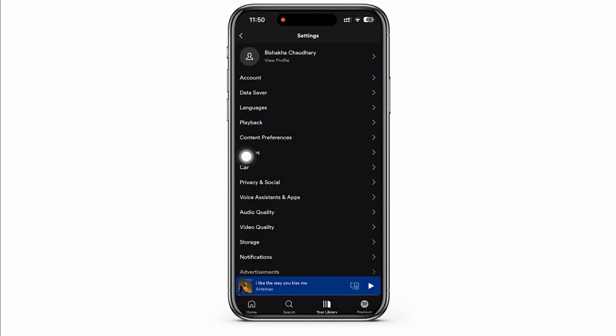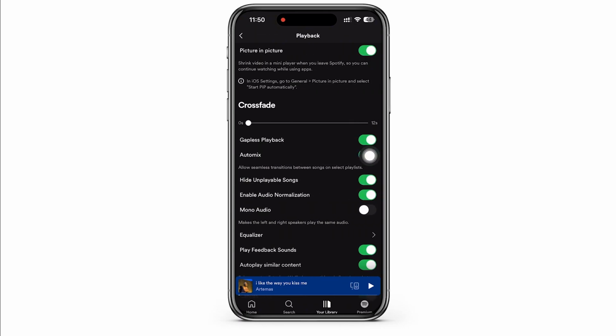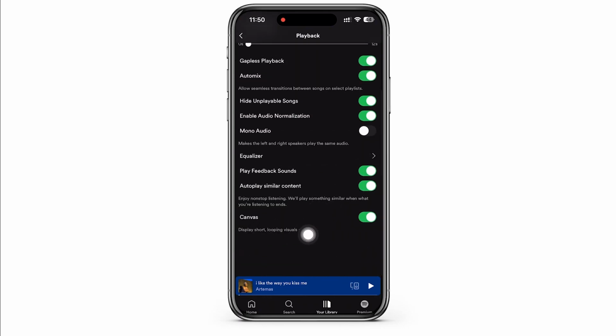Tap on that. In the interface that you will be led to, you will further see the option for playback. Tap on that. Scroll down and you will see the option for canvas. Go ahead and toggle off the toggle button for canvas. And with this, you will no longer see short looping visuals on tracks.